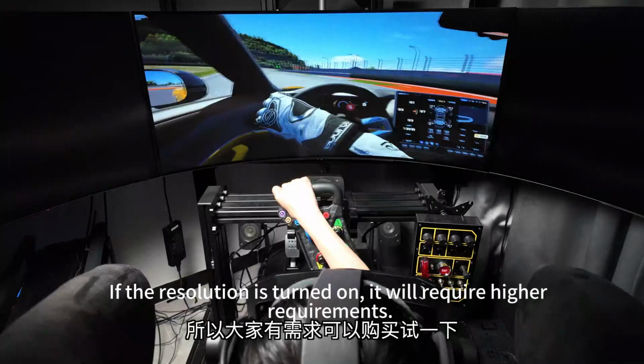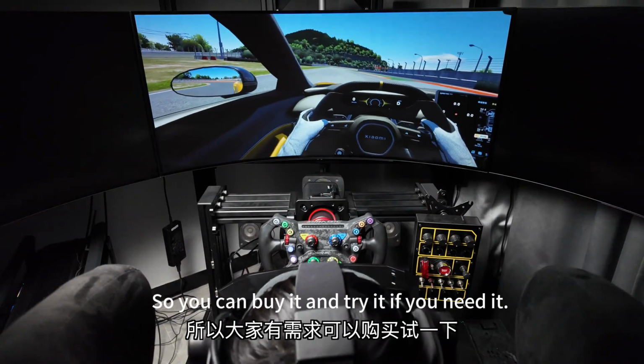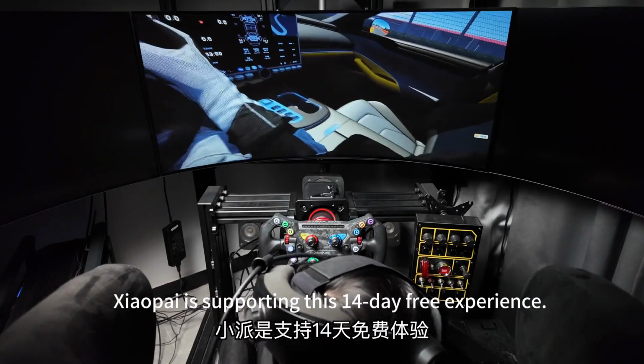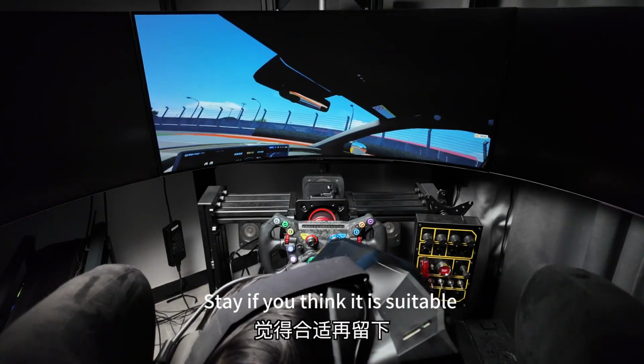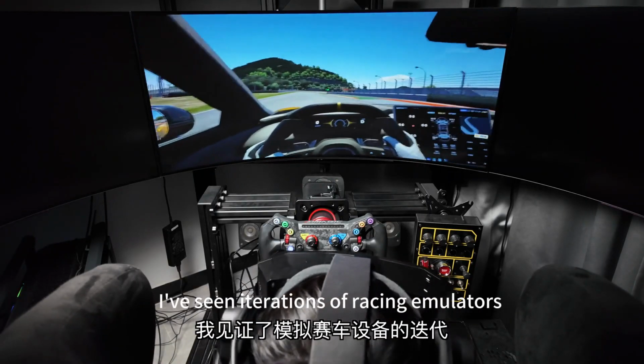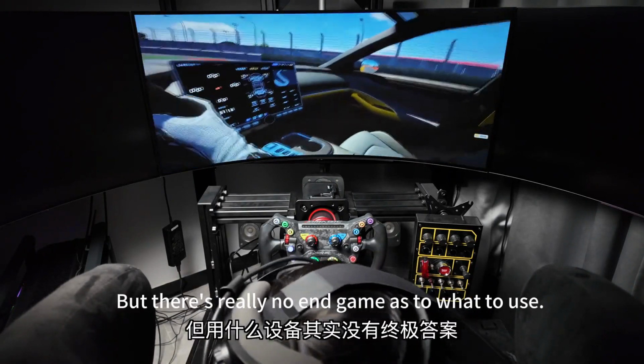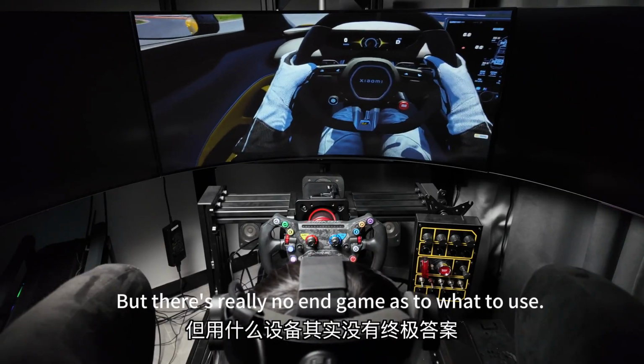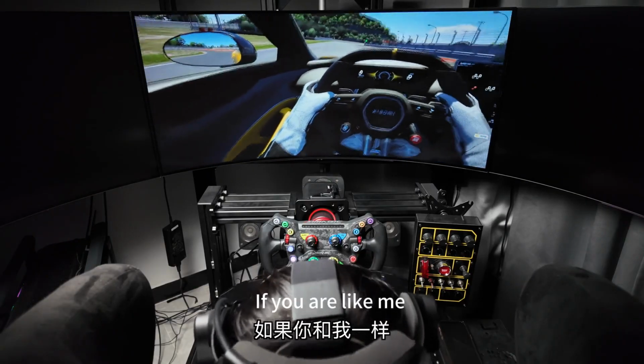But there are also disadvantages to VR devices. It depends on the person: you need to not get dizzy from VR. This was actually the case when I first came into contact with VR. If the resolution is turned up, it will require higher specs, so you can buy it and try it if you need it. Shopee supports a 14-day free trial. Keep it if you think it is suitable.